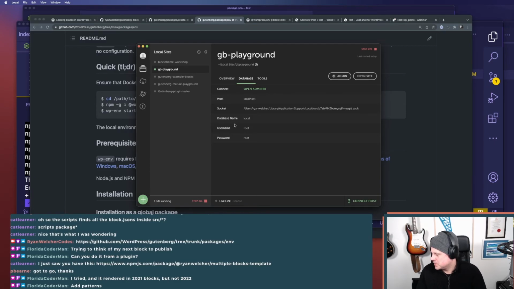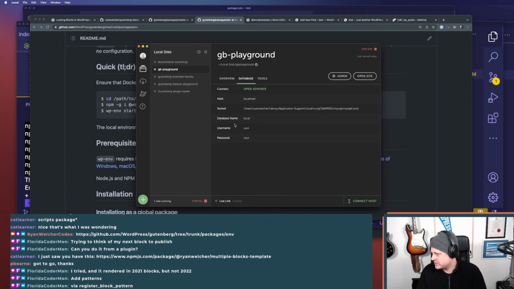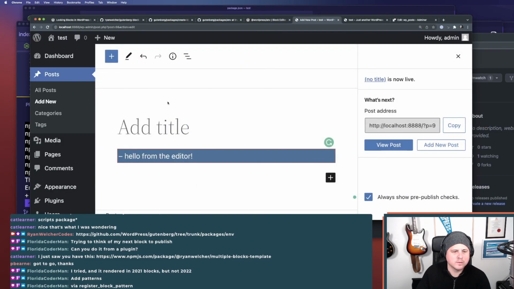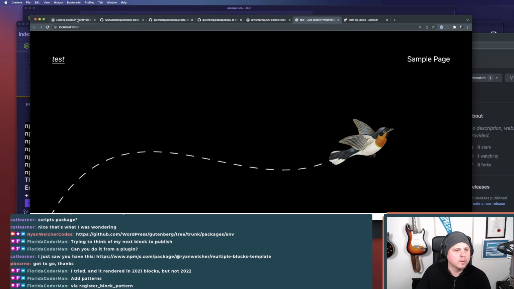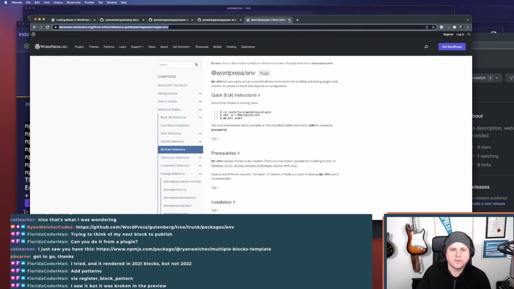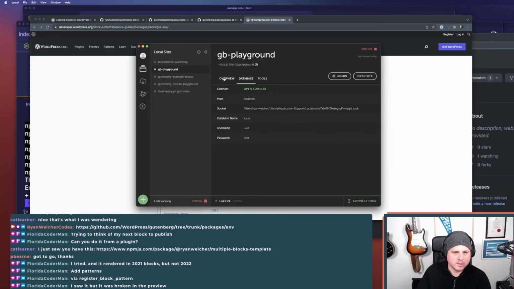Interesting. So you registered a block pattern and it didn't work in 2022. Like you didn't see the block pattern at all. So a plugin can absolutely register a block pattern. I just did that. You know what? Let's see. Let's get into it. So I'm going to go into, this is my example.